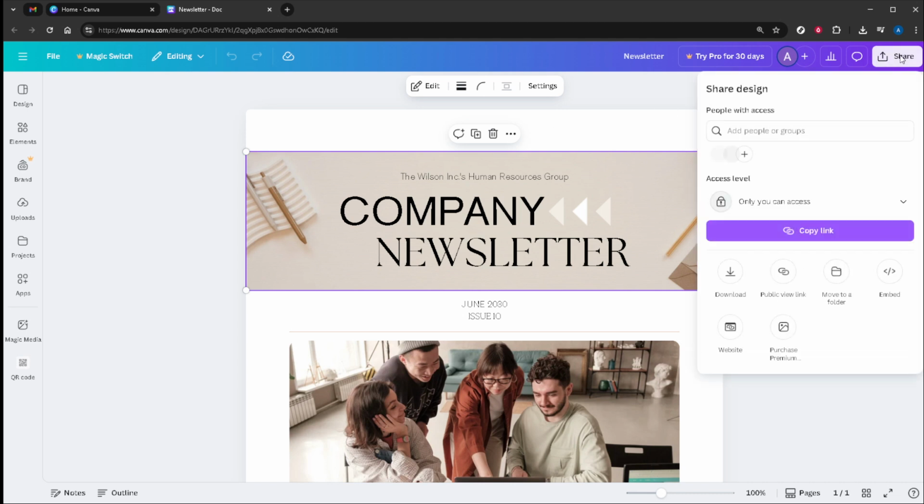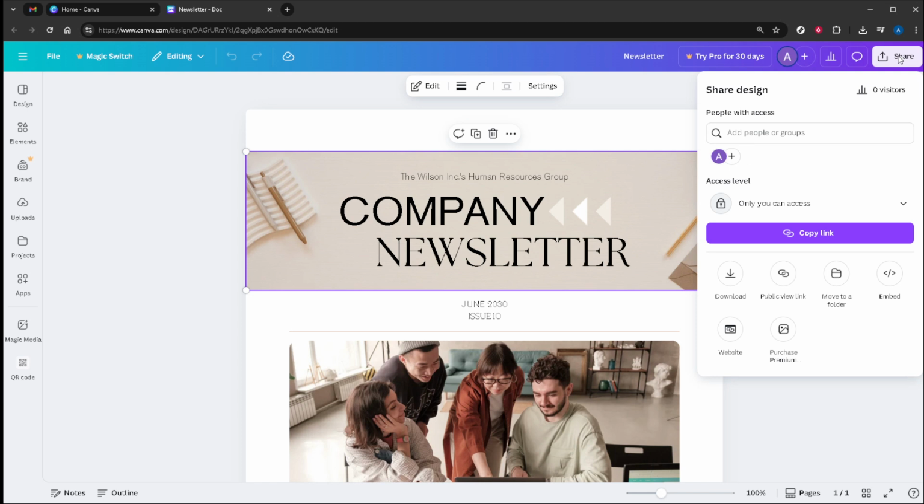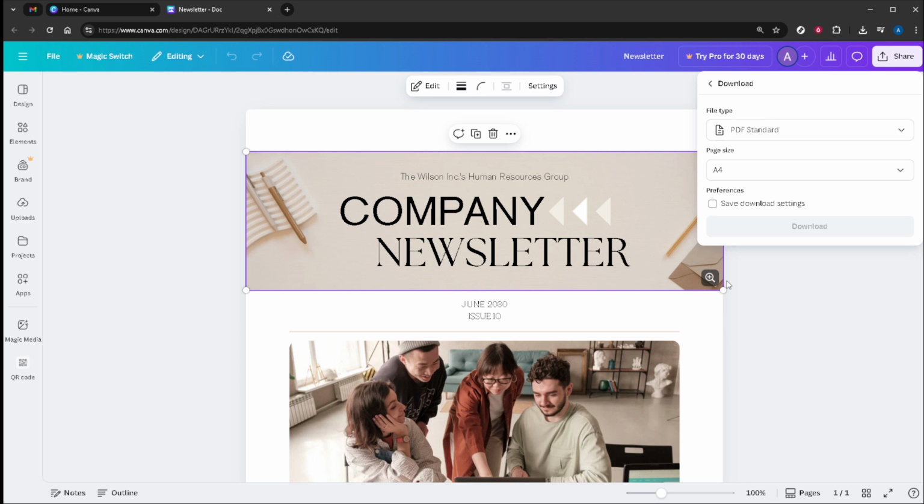Now that your design is ready for sharing, it's time to download it in an email-friendly format. To do this, head over to the Share button located at the top right corner of your project screen. Click on Share, and a drop-down menu will appear. From this menu, you'll want to choose the Download option. This step is crucial as it prepares your design for distribution. Canva gives you a variety of formats to choose from, but for an email newsletter, select PDF Standard. This format maintains high quality while ensuring the file is manageable to attach and view in an email.